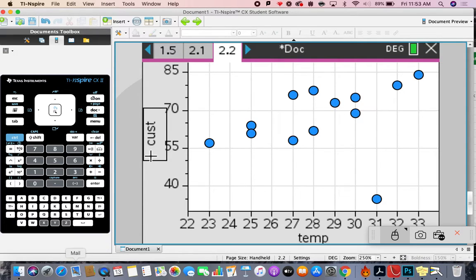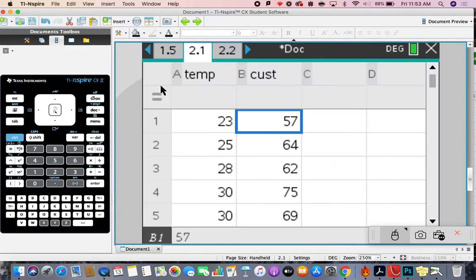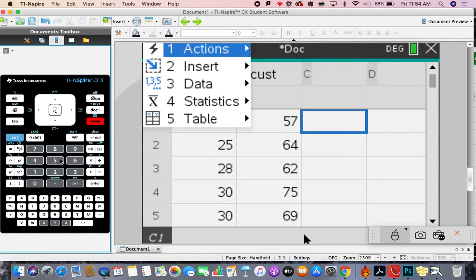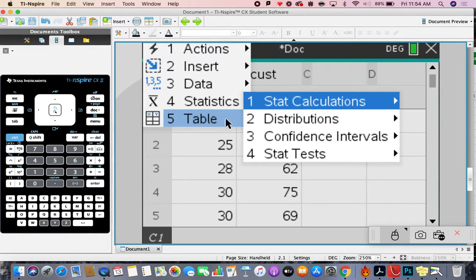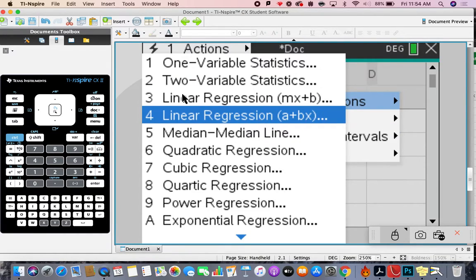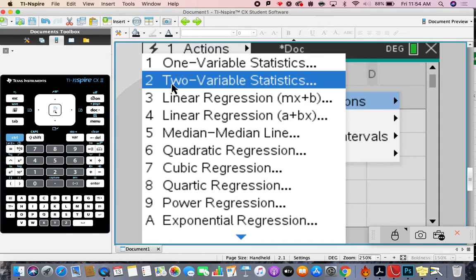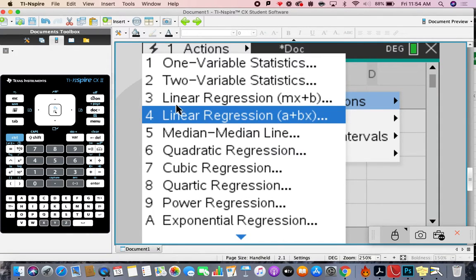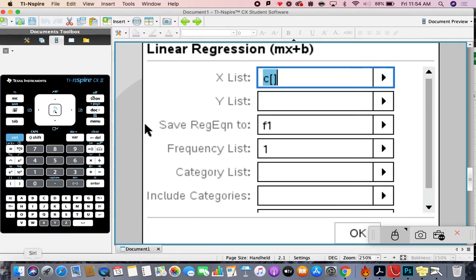Anytime there's an outlier in the data, even though this looks linear, so Pearson's is good, the outlier is going to affect this Pearson's correlation coefficient value. Let's go and do it anyway. So let's just go back to our spreadsheet. In here, menu, statistics, we've got a choice. We can go stat calculations, and we can go two variable statistics, that will give us our R value, or we can go linear regression, that will also give us our R value.